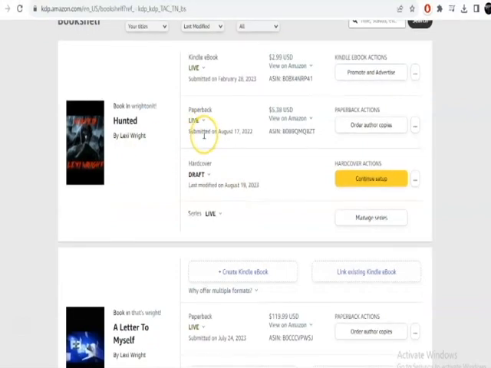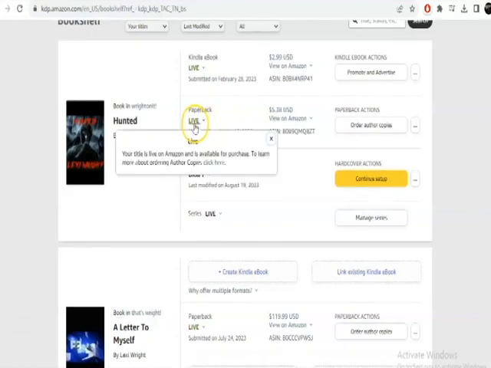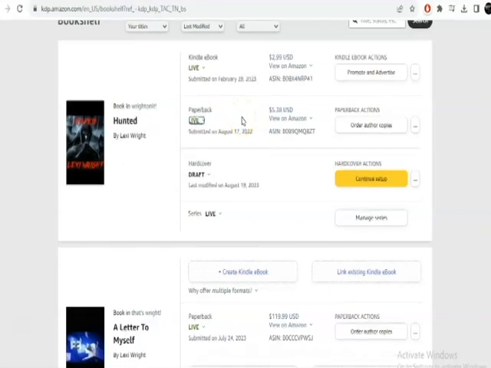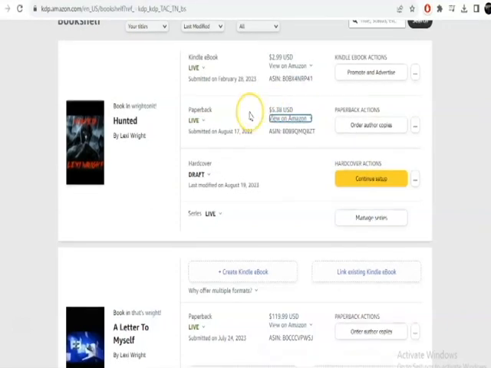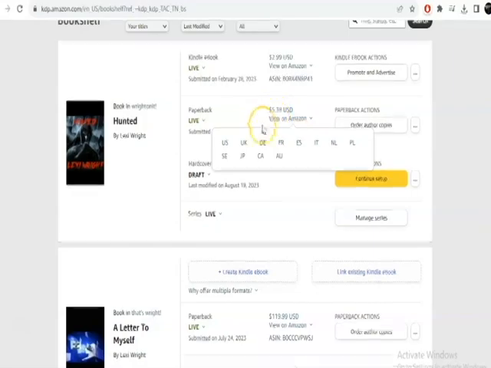And then right here it would say where it's been submitted, and then you would see an in progress right here. It would say in progress instead of live. So that is how you publish your book on Amazon, how to become a self-published author, and how you can make money by publishing your own books.